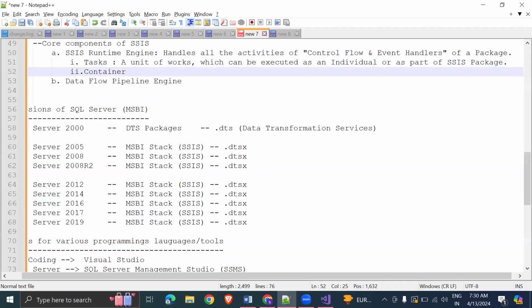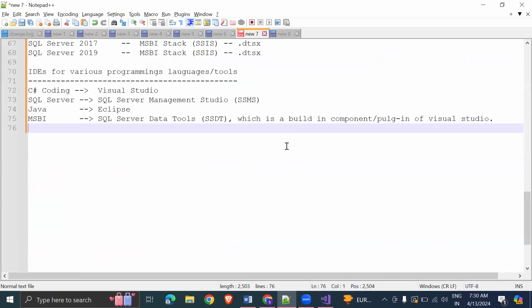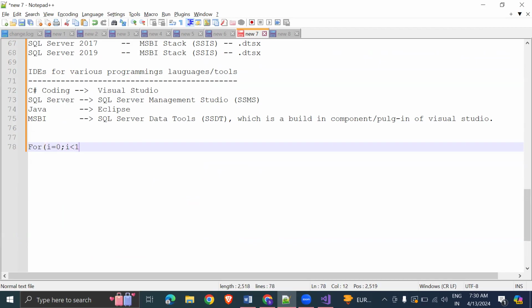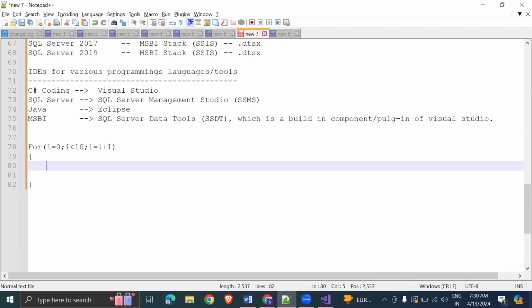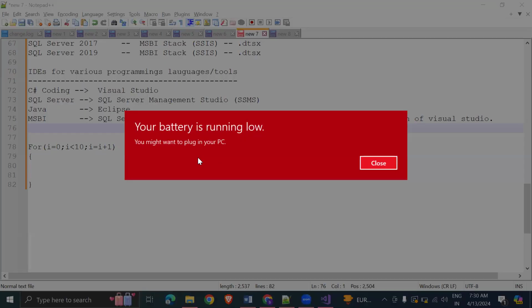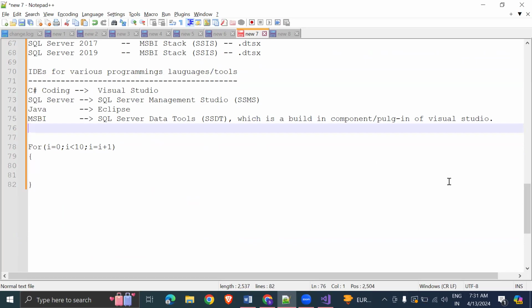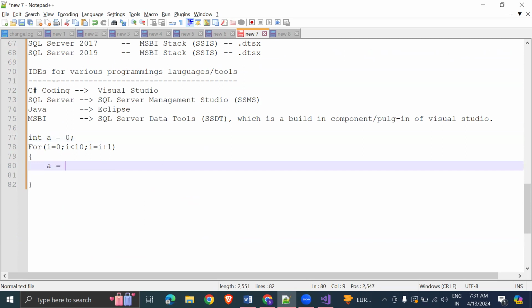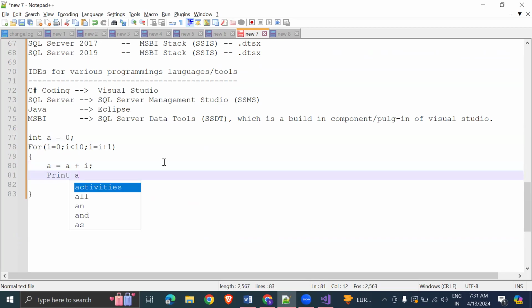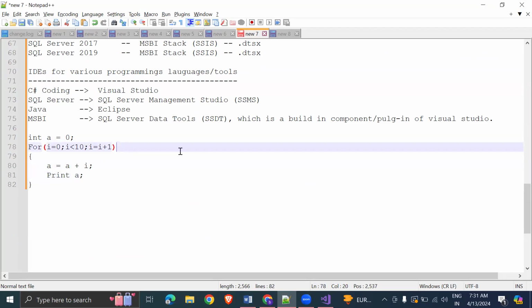And containers. What do you mean by containers? Let me talk about this. For i equals 0, i less than 10, i equals i plus 1. Outside, int a equals 0, and then a equals a plus i, print a. Now tell me, what is this one?